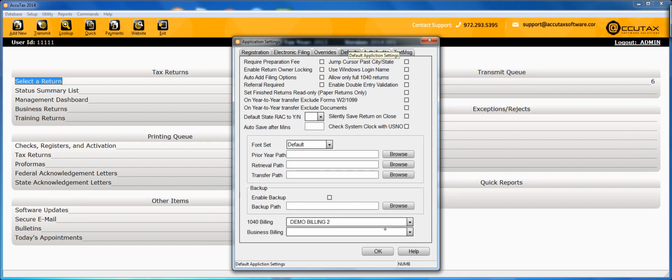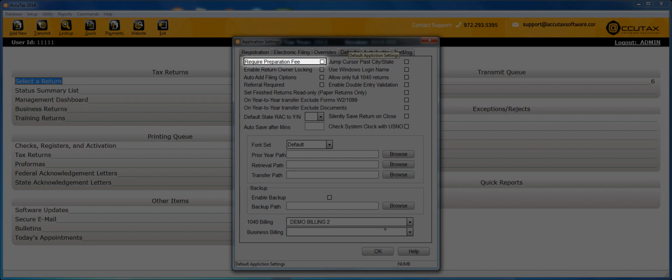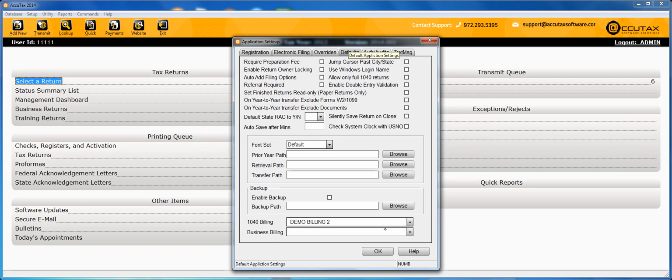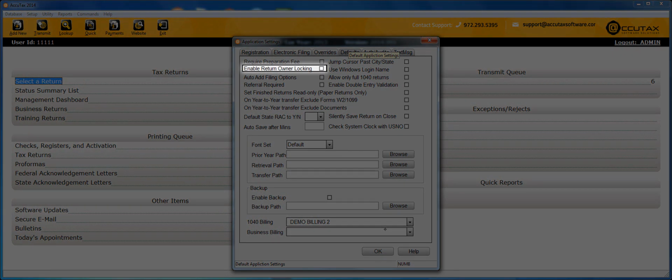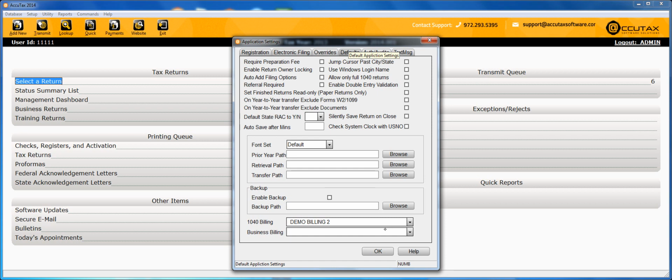Defaults tab. Similar to the Overrides tab, this tab allows you to set default information and is also optional. The defaults you can set from this screen are Required Preparation Fee. You will select this option if your office requires a preparation fee for processing a return. Enable Return Owner Lock. Selecting this default will lock a return so only the originator of this return or a user with admin rights in AccuTax can view the return.